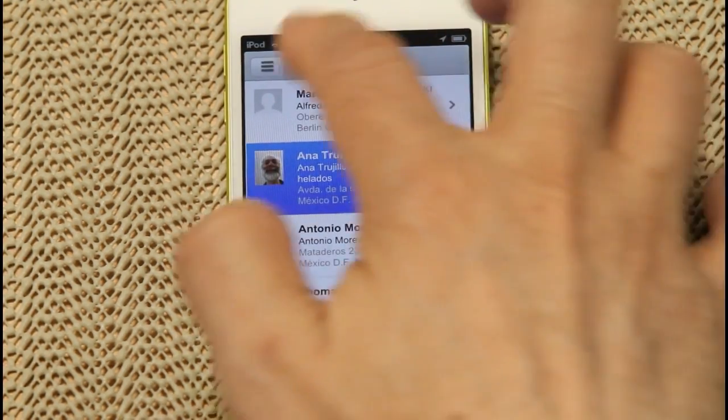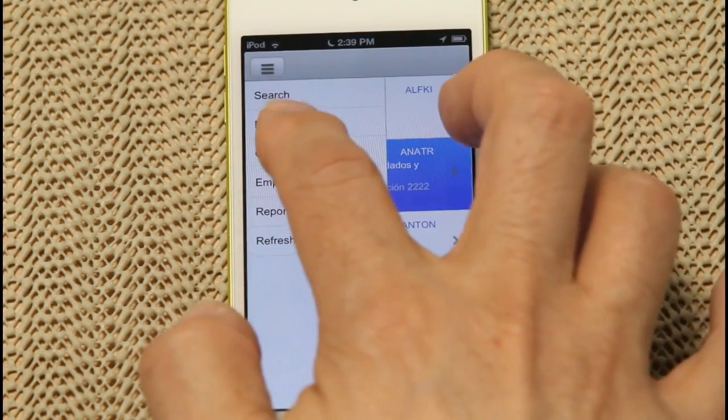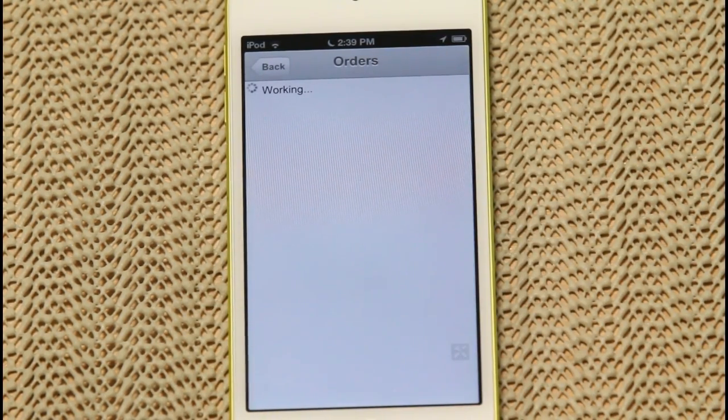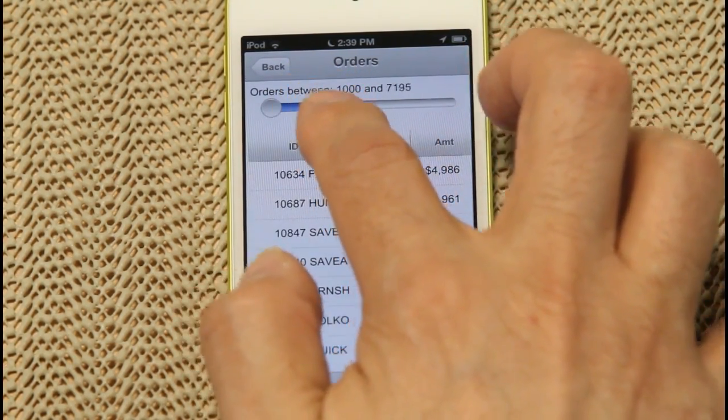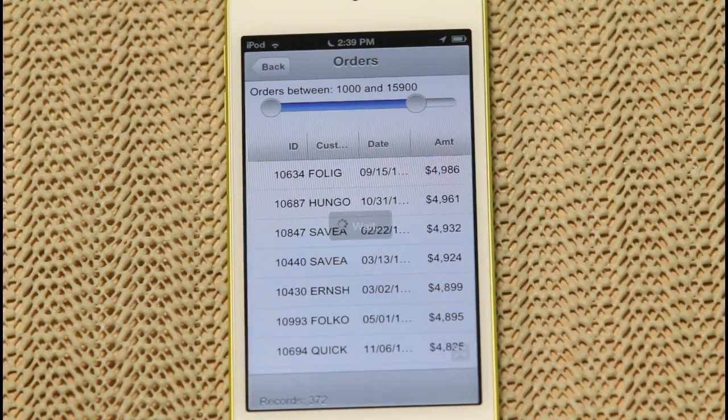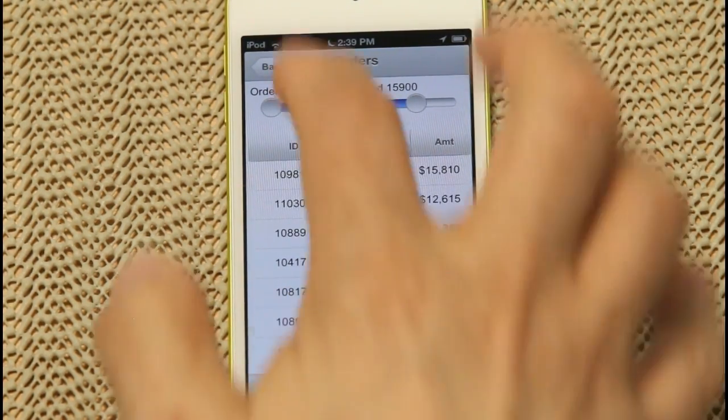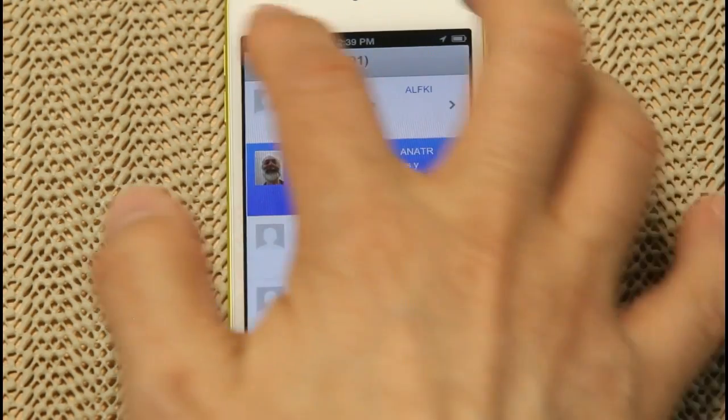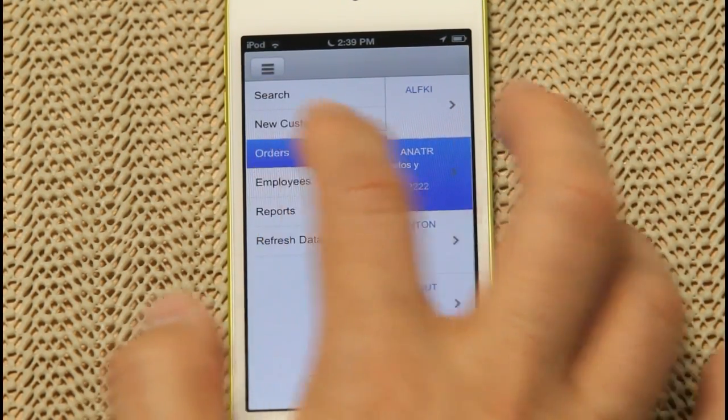There's also a side menu over here with additional options. In this case, we've selected orders, and using this slider control here at the top, we can select a range of orders by order totals. The application also includes an employee list, again complete with pictures.